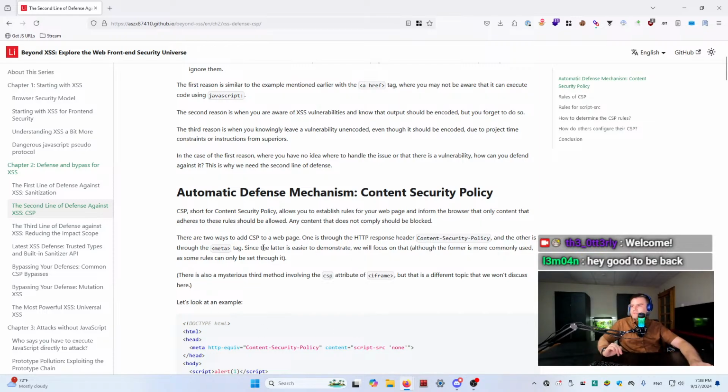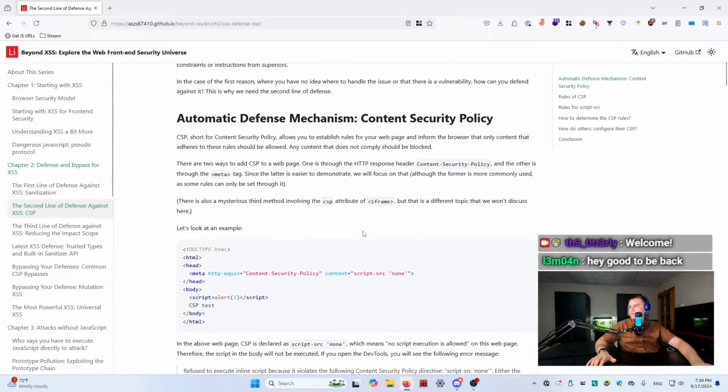There are two ways to add CSP to a web page. One is through the HTTP response header, the Content-Security-Policy header, and the other is through the meta tag. Since the latter is easier to demonstrate, we will focus on that, although the former is more commonly used and some rules can only be set through it. There is also a mysterious third method involving the CSP attribute of the iframe, but this is a different topic we won't discuss here. Okay, so I will just show how you can use meta tags to describe the content security policy.